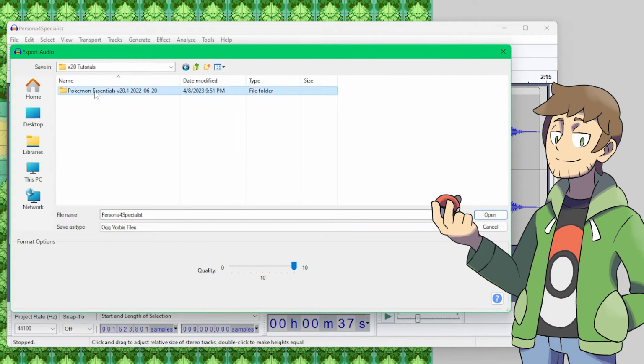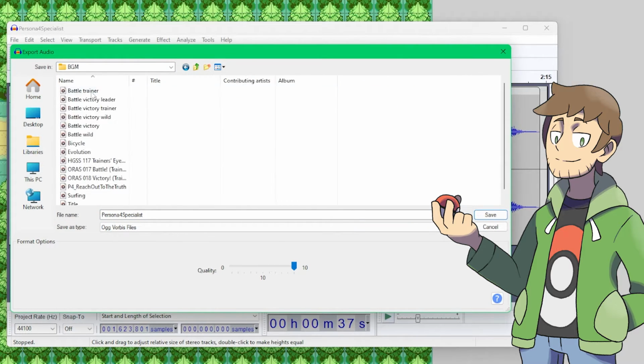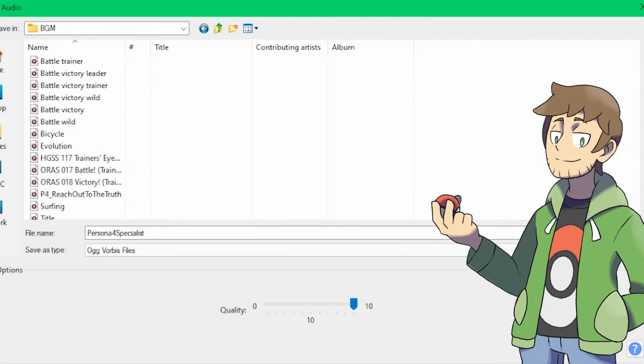Let's make sure we're selecting our games folder, then go into Audio BGM. We can also change the file name here, so let's just do Persona 4 Specialist _OGG, so that way we're guaranteed to know the difference. You can see here the save as type is OGG Vorbis Files. OGG Vorbis is the full name, but everyone just calls it OGG for short.